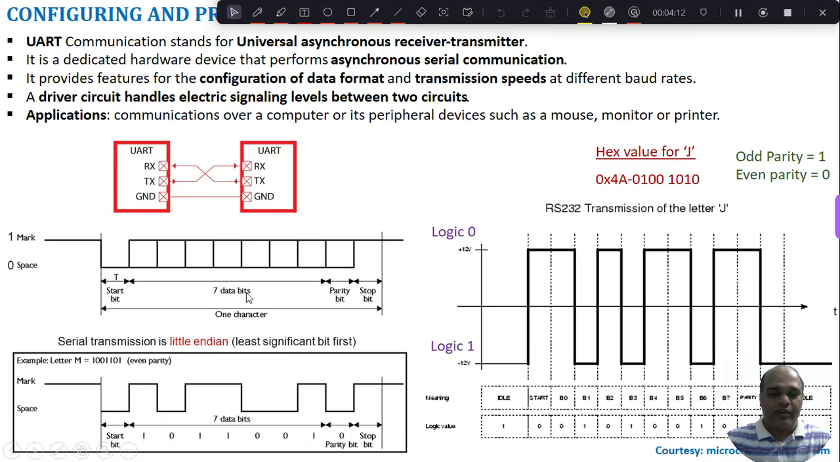If I take a computer or a microcontroller and want to transmit the letter M, the ASCII value for this letter M is 1001101. In order to send this letter M through the UART, initially we will have a start bit, which is a high to low transition. High here means 5 volt, and logic low means 0 volt. Then we have the data bits. The ASCII value is a 7-bit value, and we will have those 7 data bits.